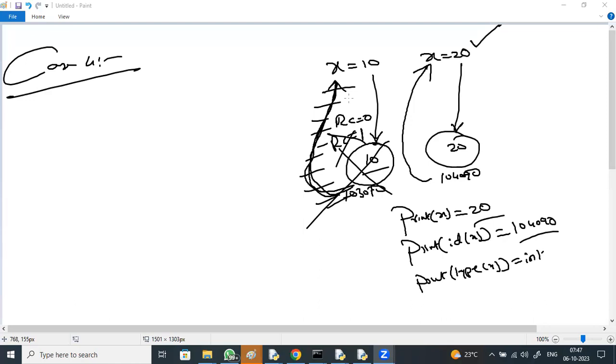Thank you. So here the garbage collector is a background thread, a background program which runs in the background. It gets activated whenever any object's reference count becomes 0, and then it immediately removes that object from the memory.